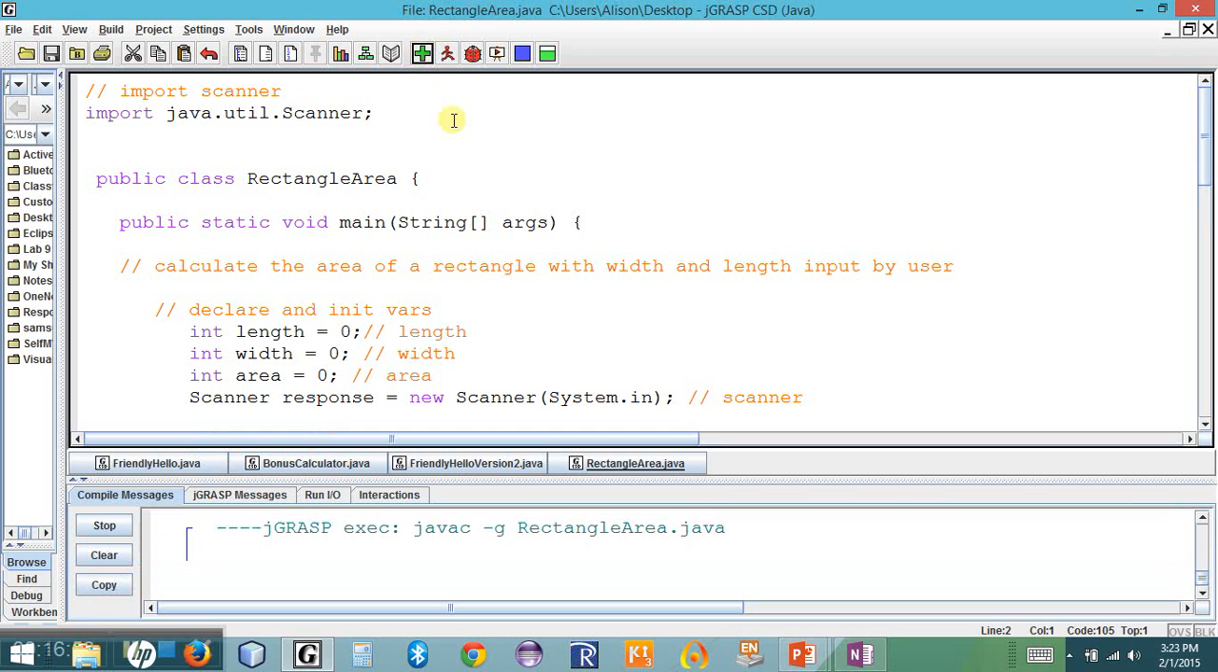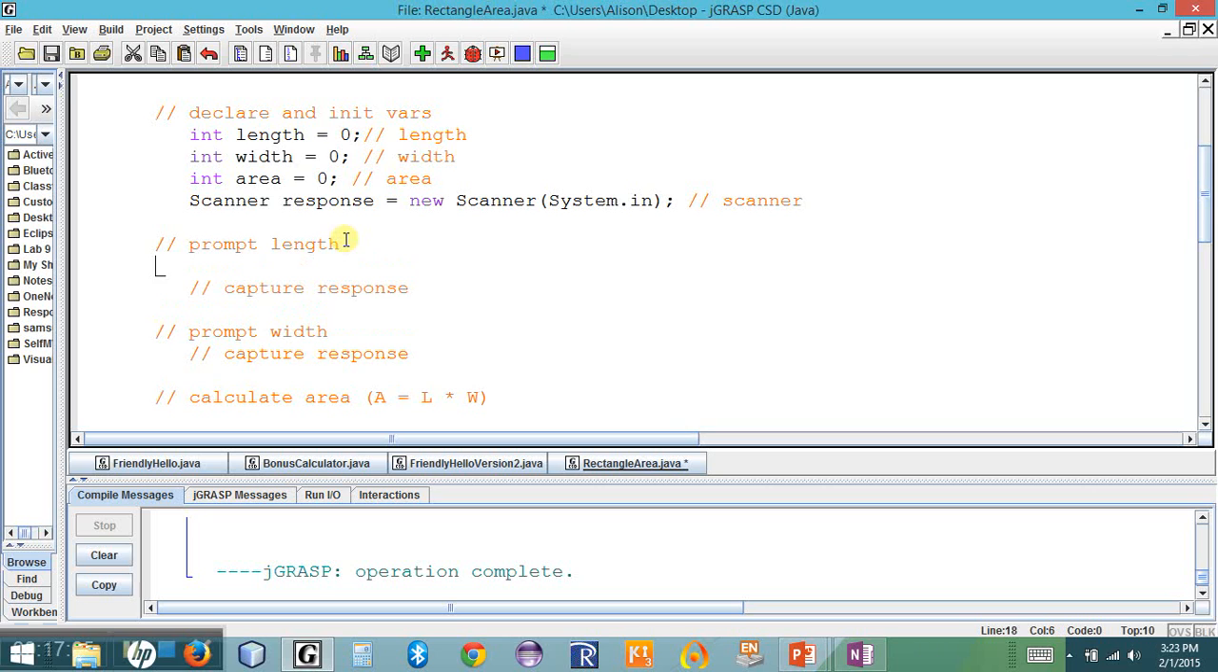So let me uncomment that line of code and recompile just to make sure everything's right. All right, so I'm going to prompt for the length. We're going to do System.out.print. It's an executable line of code. So I'm going to ask the user, enter the length of the rectangle in inches. If I'm going to display the answer in inches, I want to be as descriptive as possible when I'm asking the user questions. So then we're going to capture the response.